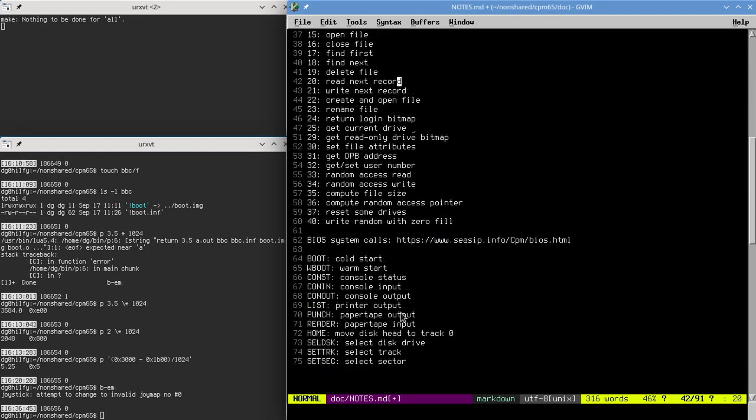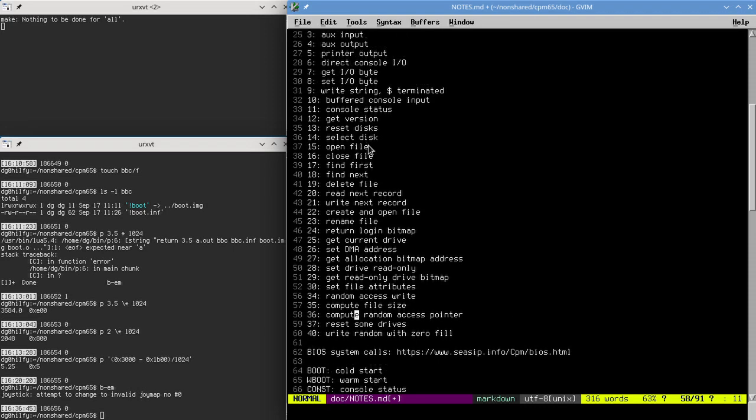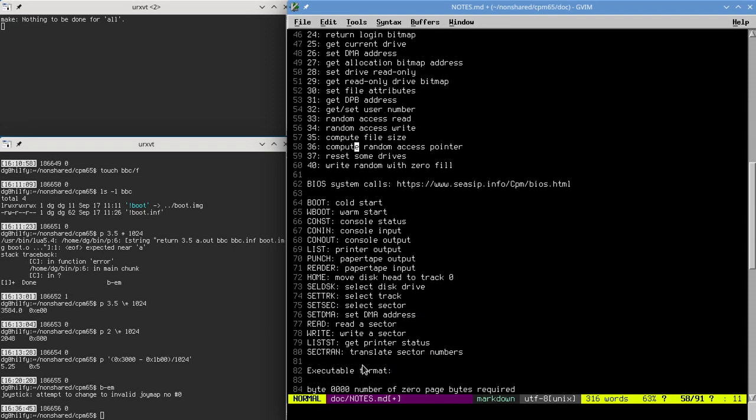CPM supports a bunch of devices. We've got the console, we've got the printer, which is write only, and we've got the paper tape input output. The paper tape is normally used as a serial port. The printer is normally attached to an actual printer because it's write only. However, the CPM support for these devices is kind of terrible. Like for the console, you can ask it whether a key is waiting. So you can poll the console to see if the user has pressed a key.